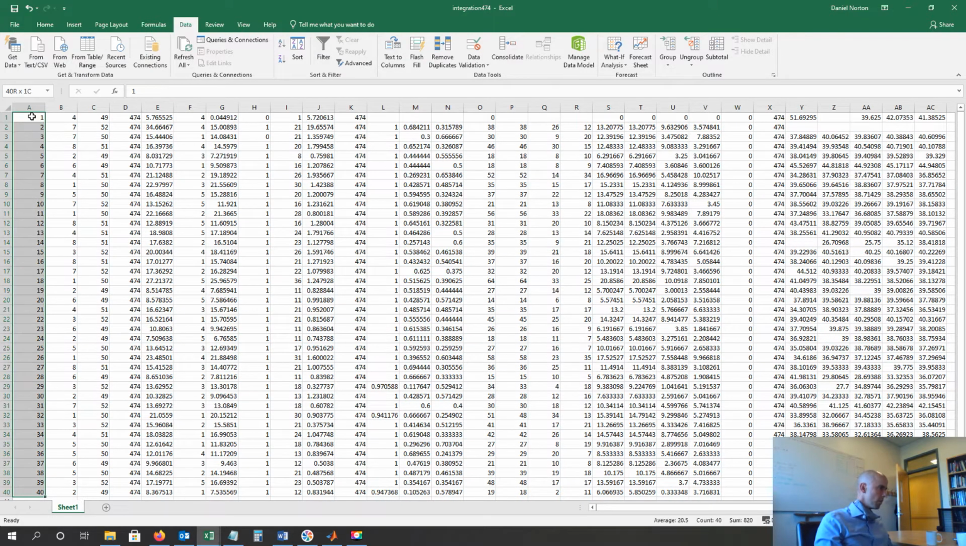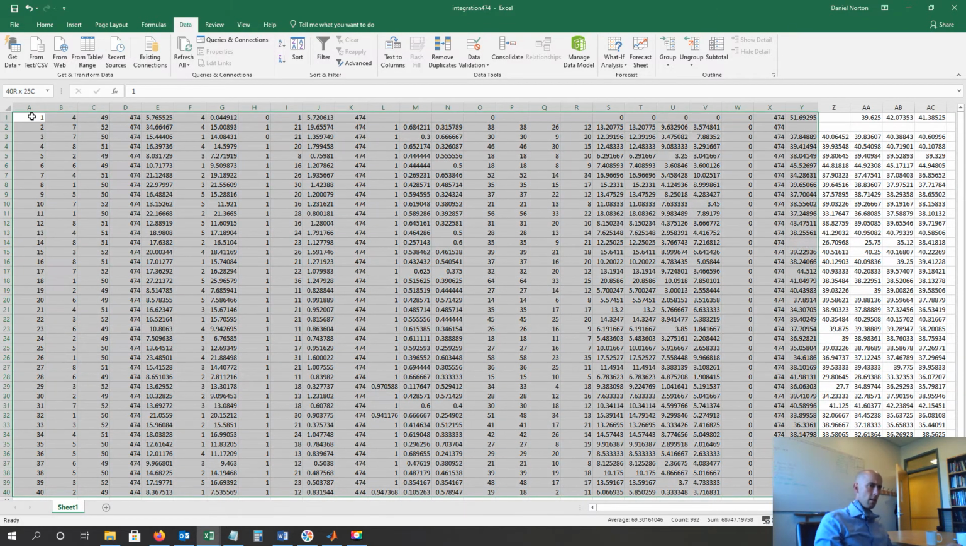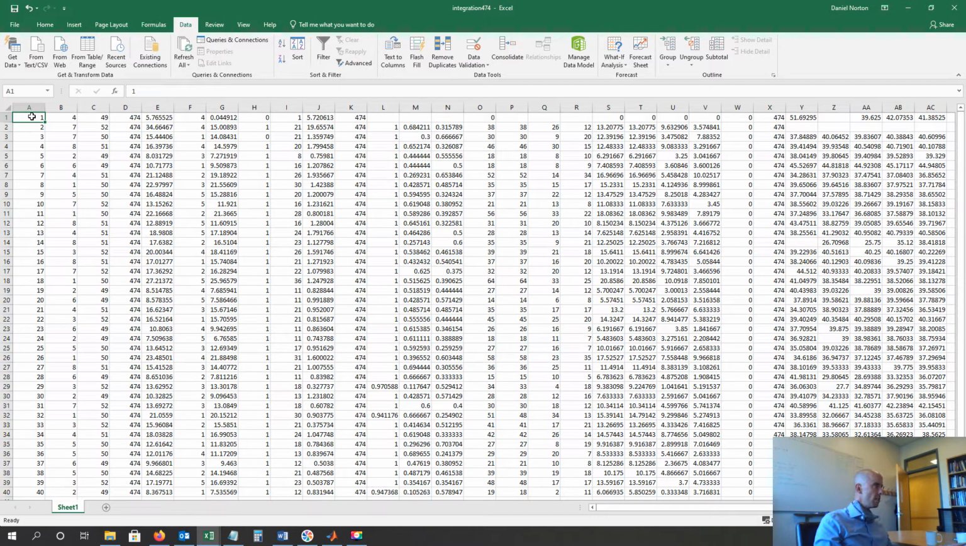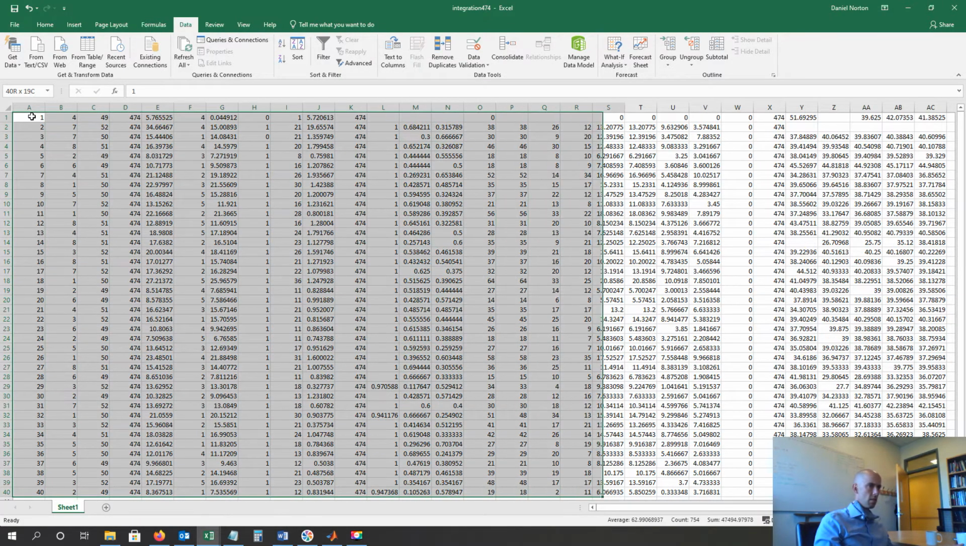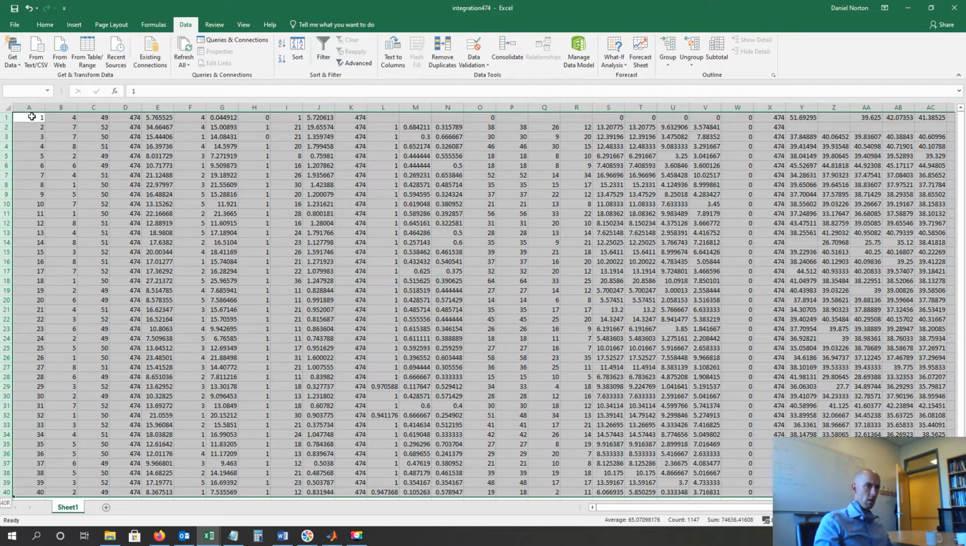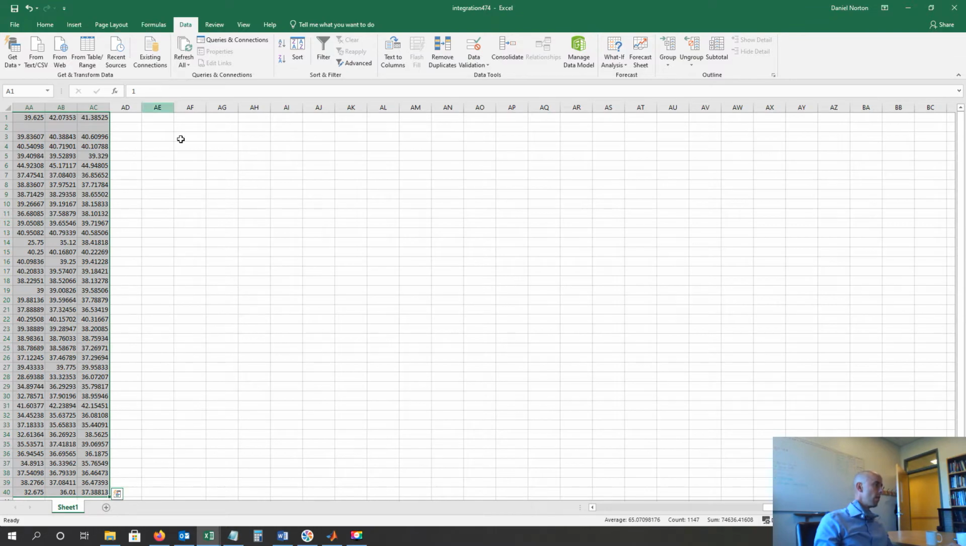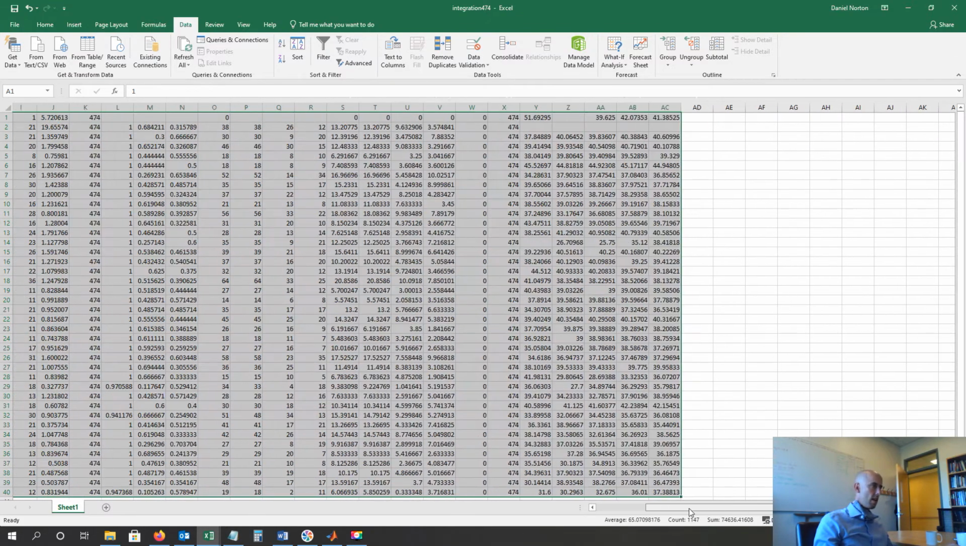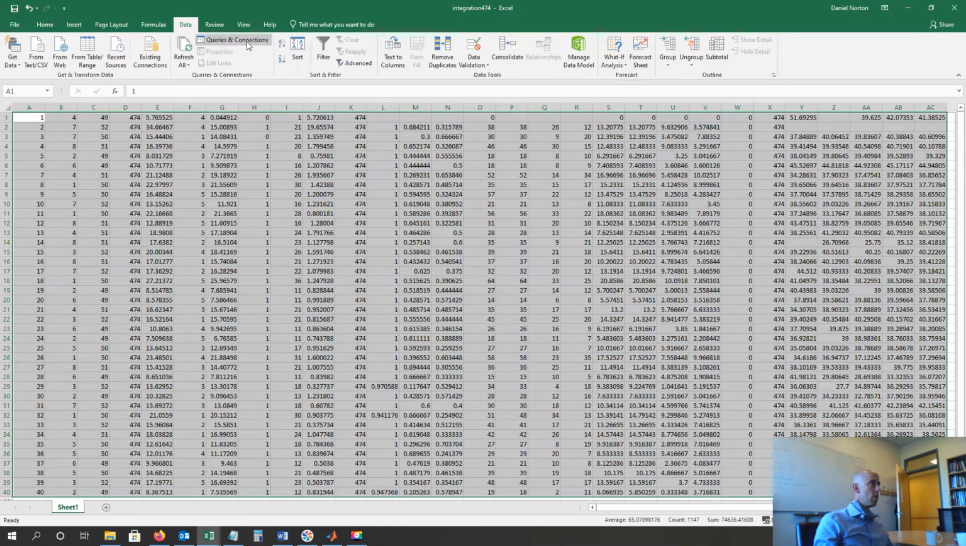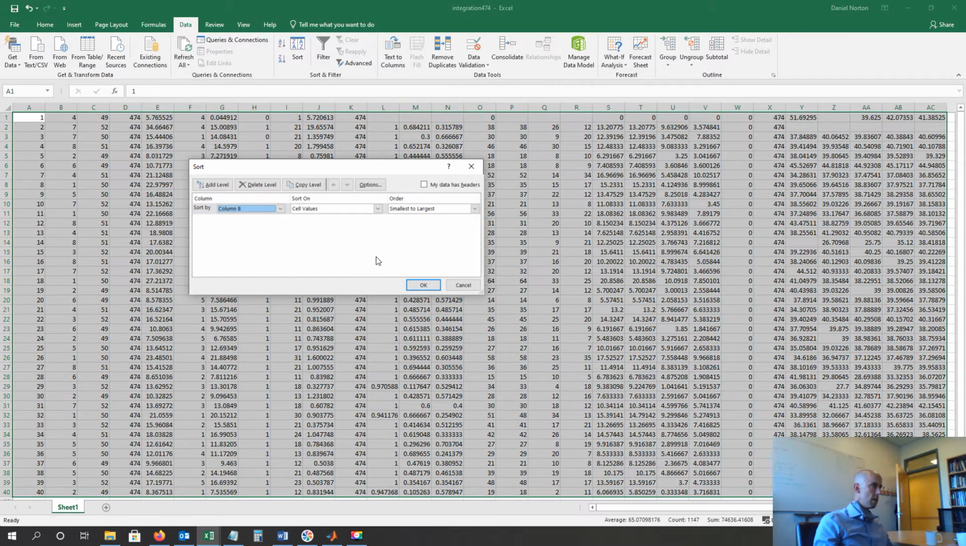So I would select, by the way, in Excel, you hit Shift, Control, down arrow, and it jumps to the rest of a section like I'm doing. Okay, so I've selected all the data that I have, and then I would go to click on the Data tab up here, and then go to Sort, and then select column B.